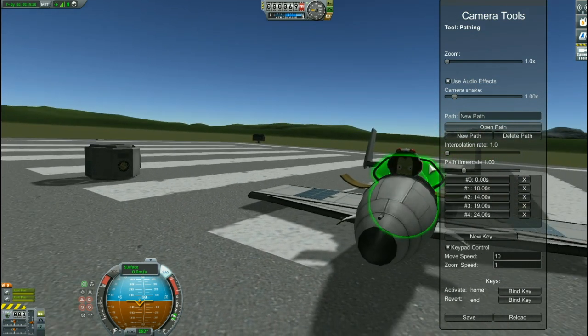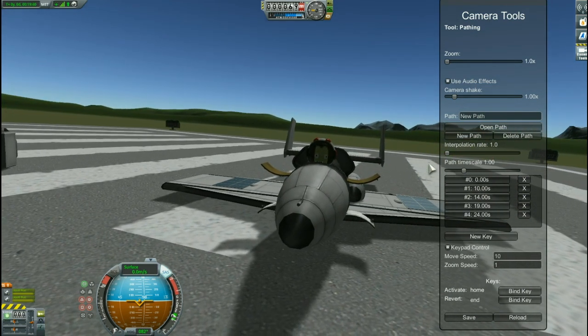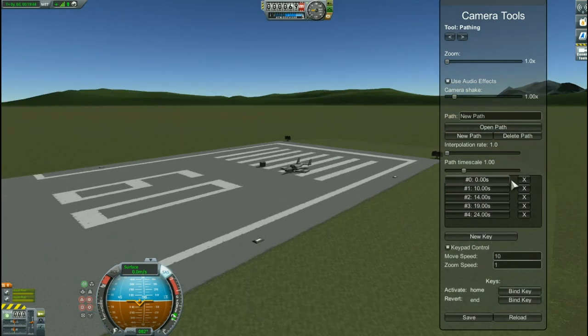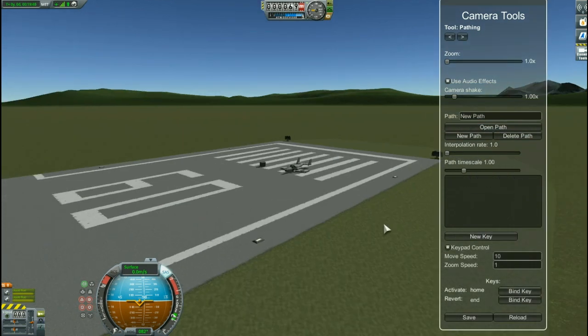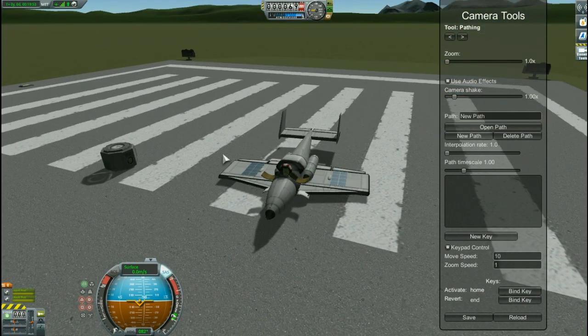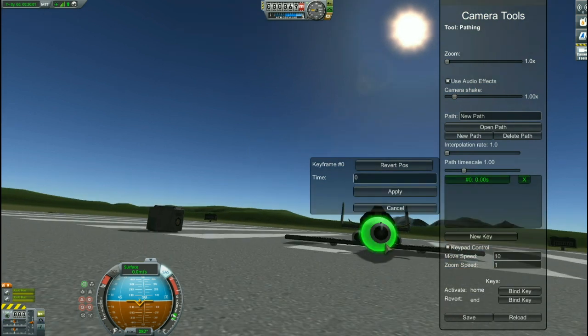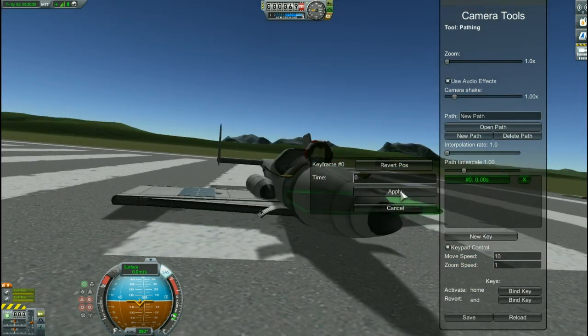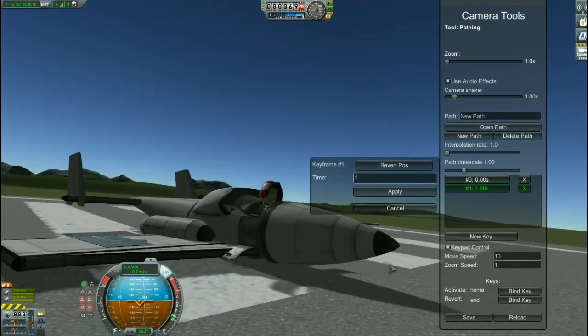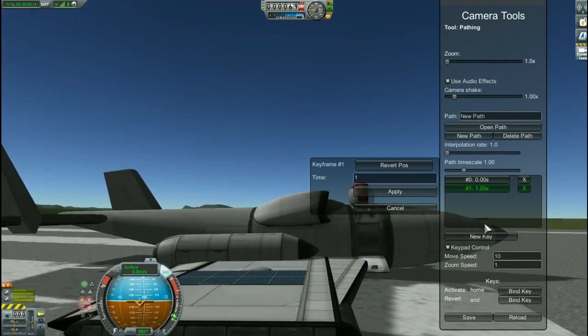And with the interpolation rate, the higher the number, the more squarey the movement will be. Let's say that if the interpolation rate is set to 1, your camera will move much more smoothly.